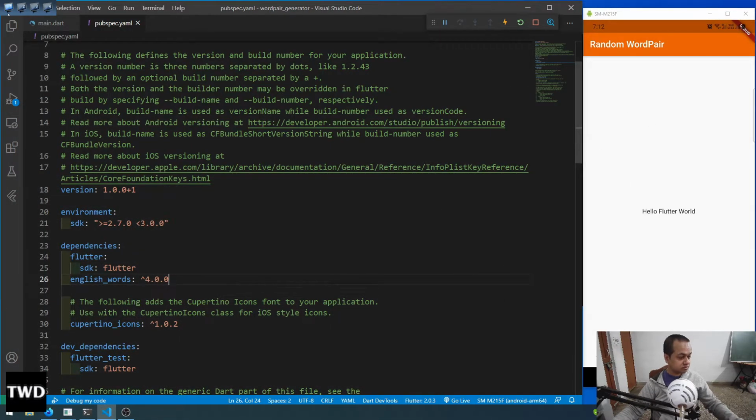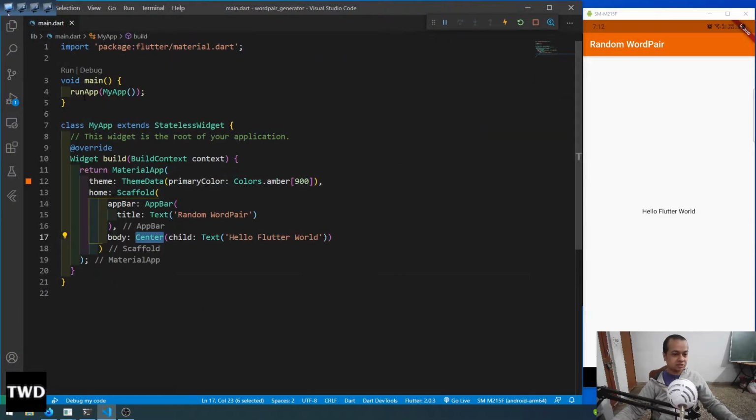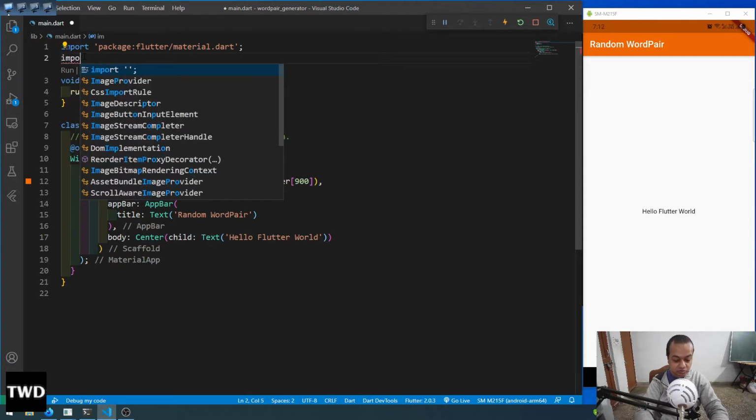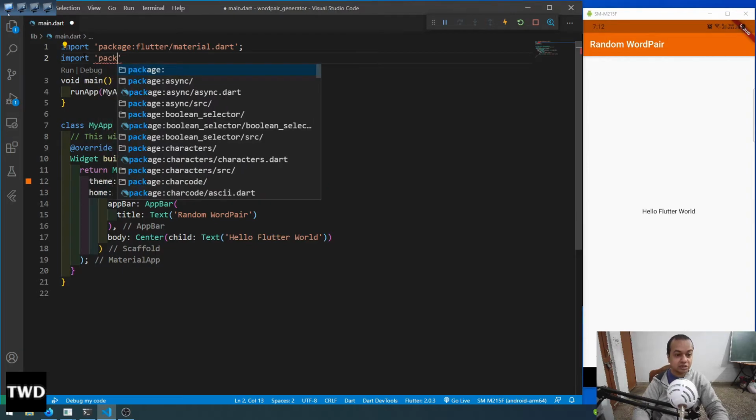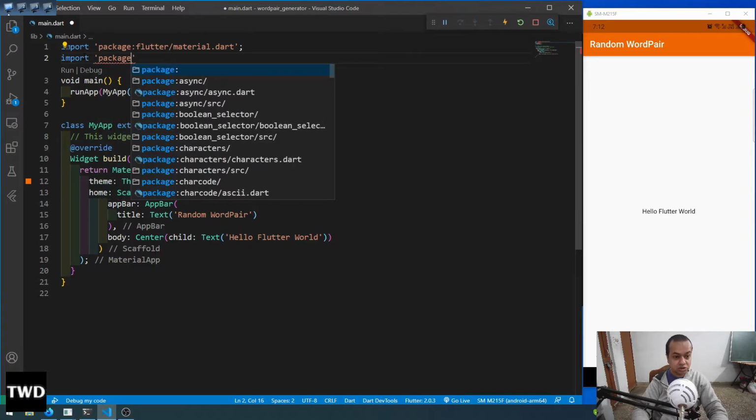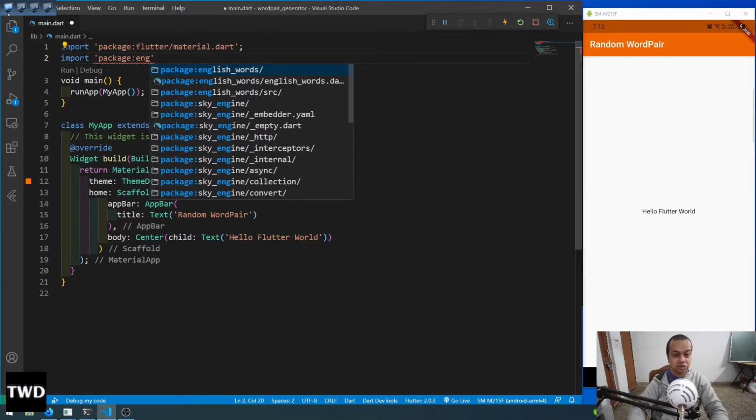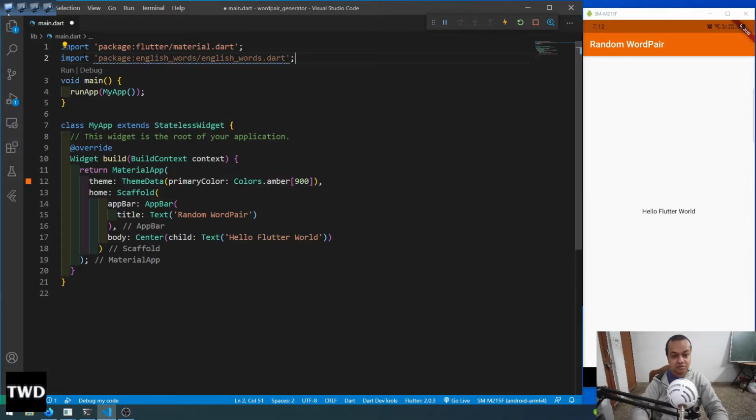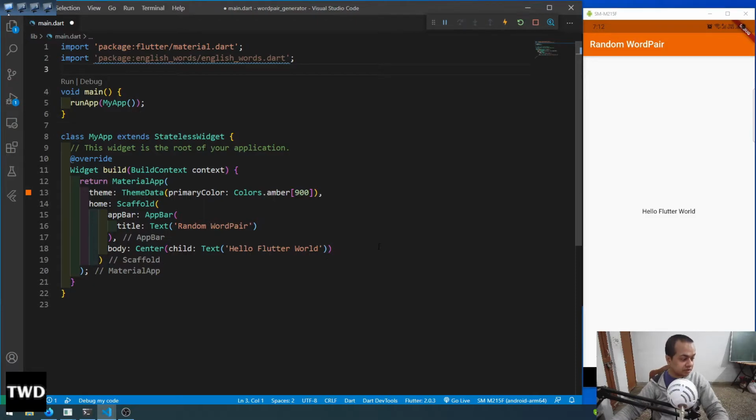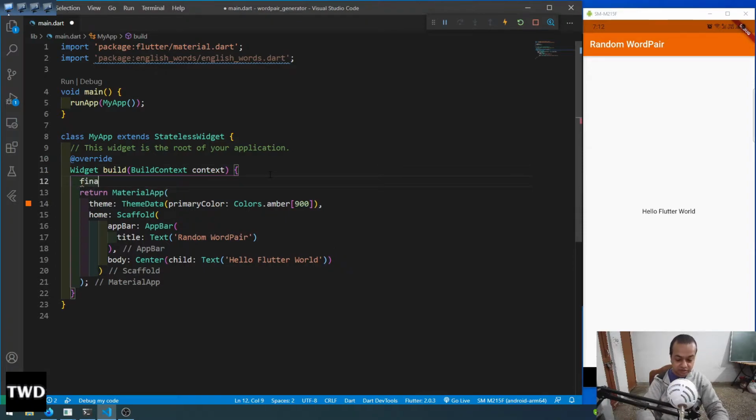So now let me close it, and the package was installed. Let me close it, and then we will start using it. And to use it, first we have to import it again. Import package English, yeah, this one, second one, this, and then after that I have to use it, and we will use the final keyword, final wordPair.